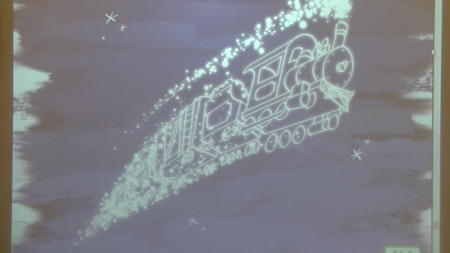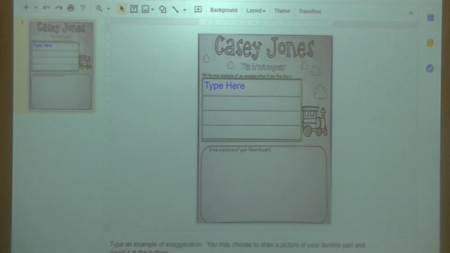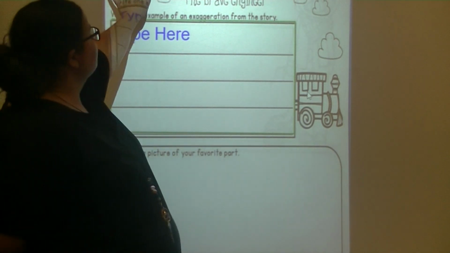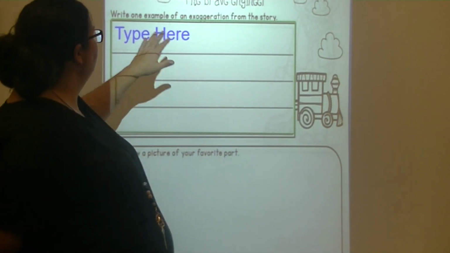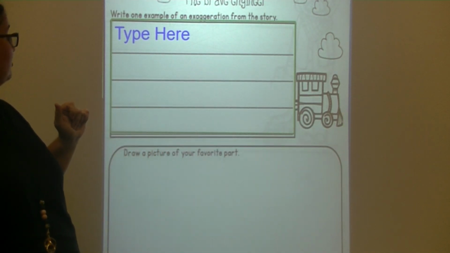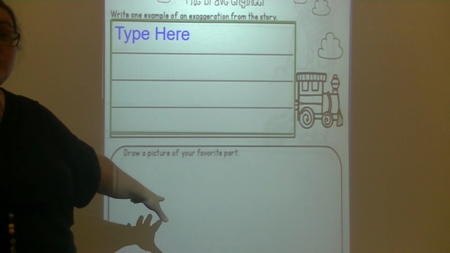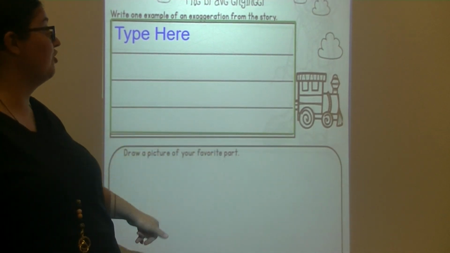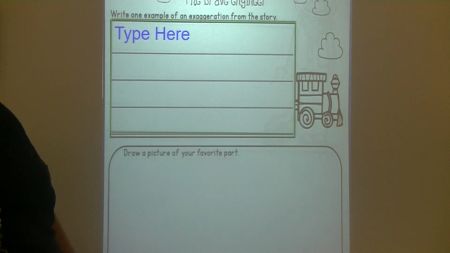Okay, now today you are going to pick an example of exaggeration again. It's just like your other ones. It says Casey Jones, the brave engineer. You will type one example of exaggeration, and if you choose to draw a picture, you can draw it, take a picture of it, and insert it, but you don't have to.